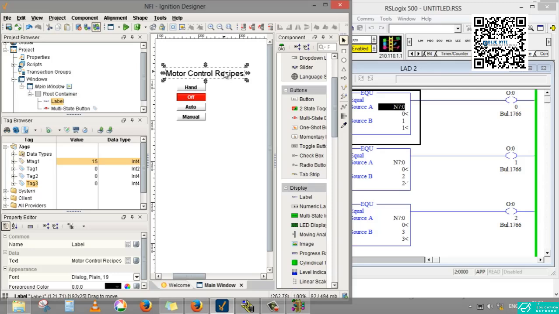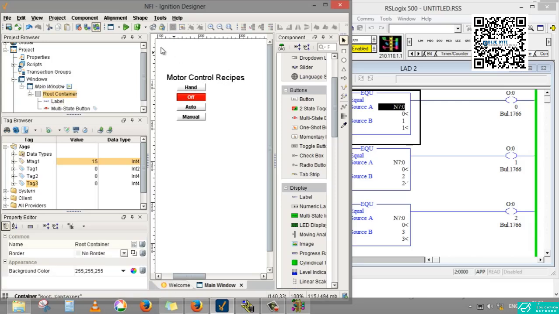You don't have to tag it with any address. You don't have to tag it, okay? So you have to make sure that whenever you're taking a label, don't worry about tagging this. It will work as it is.